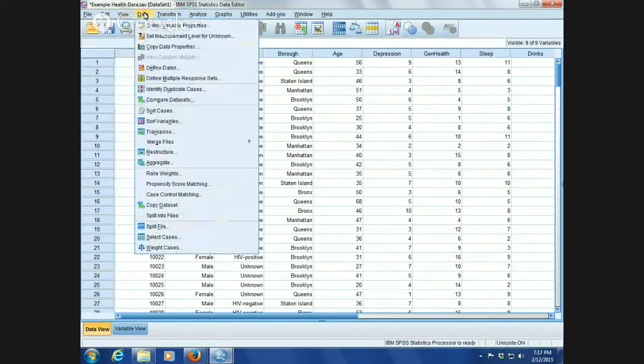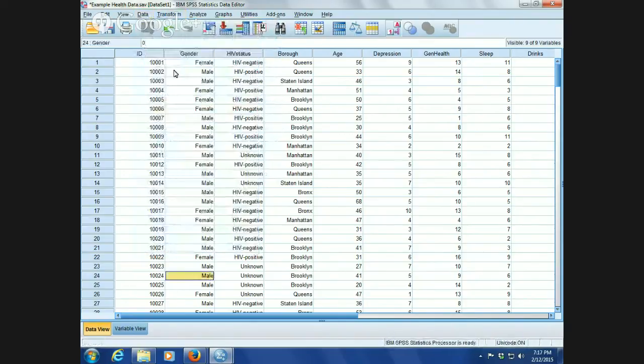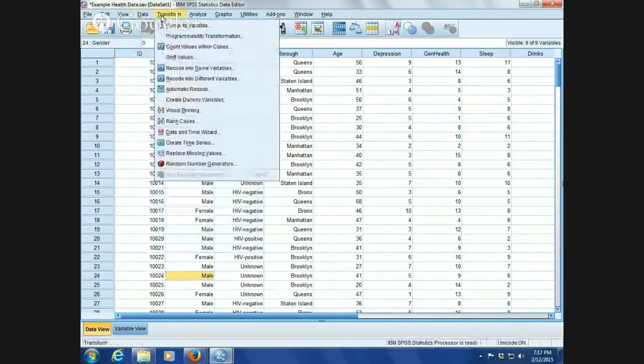Then we have data. And under the data, the most important things that we're going to be thinking about are the transpose, excuse me. Actually, I'm sorry. I made a mistake here. We are probably not going to really use the data much at all. What we are going to be using a lot is the transform, particularly the compute variable and these 2 recode variables. The compute variable is what we would use to calculate something.